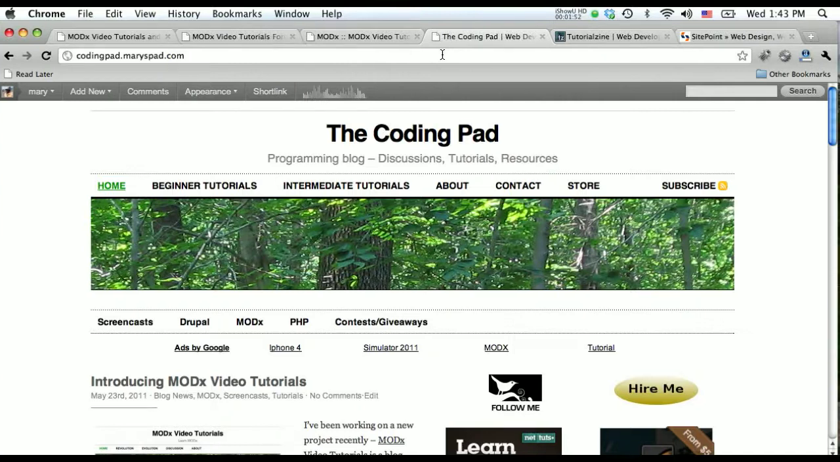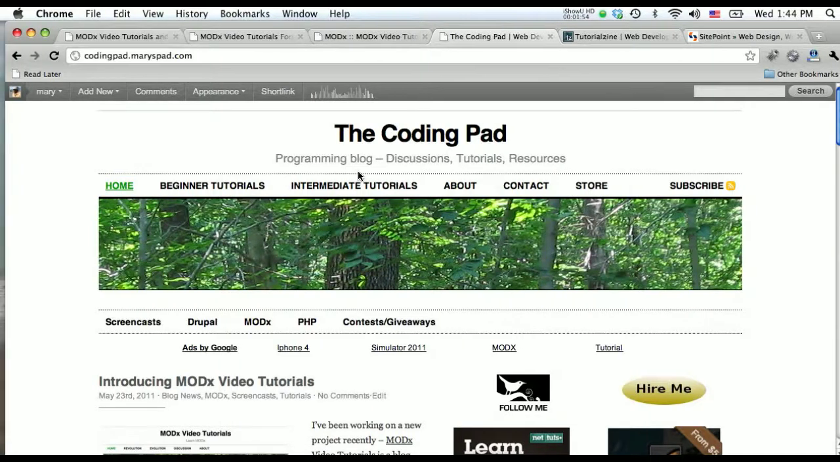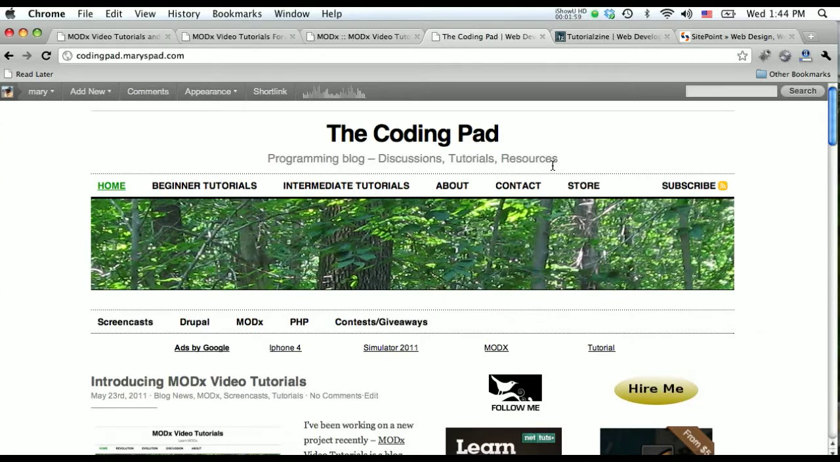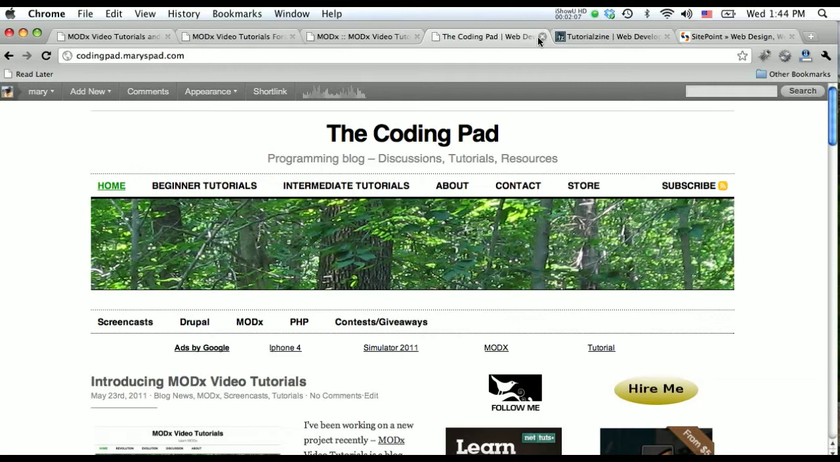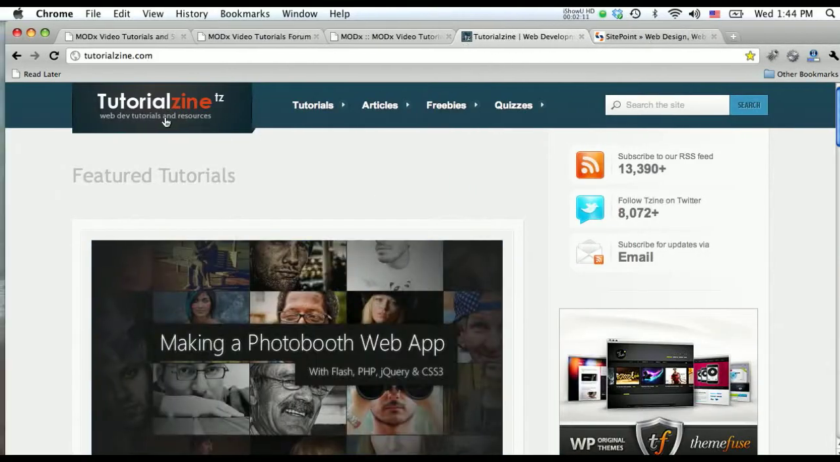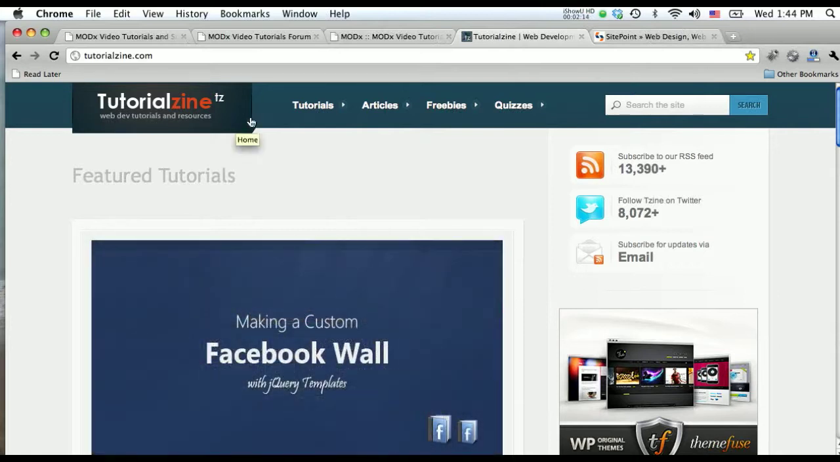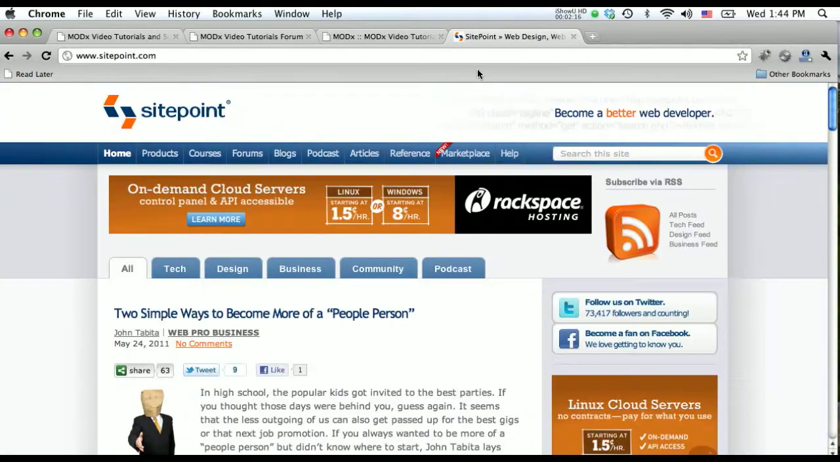Look at the Coding Pad. Again, here you see there's a tagline, programming blog, discussion, tutorials, resources, that appears along with the site name. It doesn't have the same ranking as the site name. It's a secondary thing there, but it's a tagline, it's a slogan, this is who we are. Another example, Tutorialsin, they have web dev tutorials and resources, SitePoint, become a better web developer, and so on.